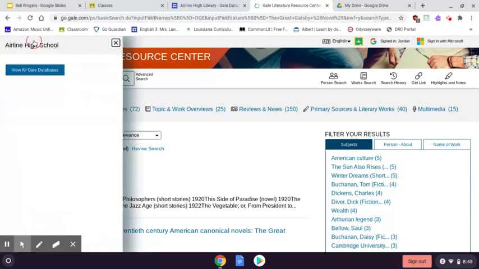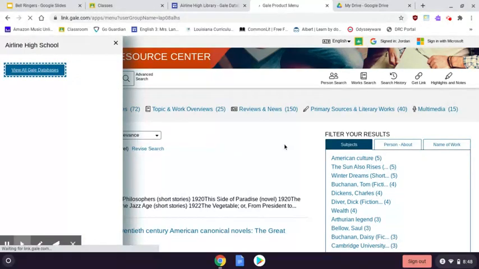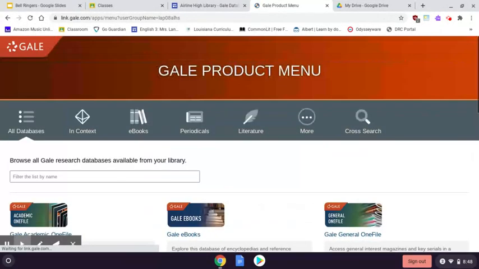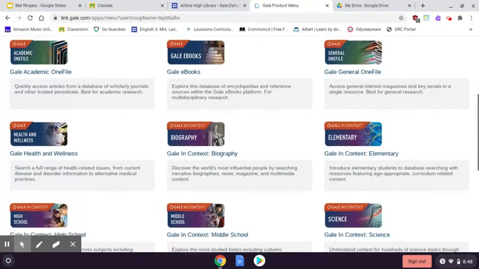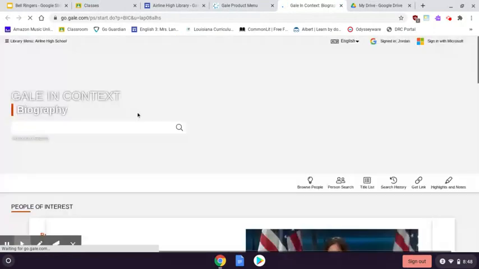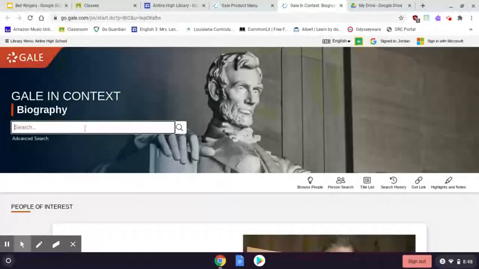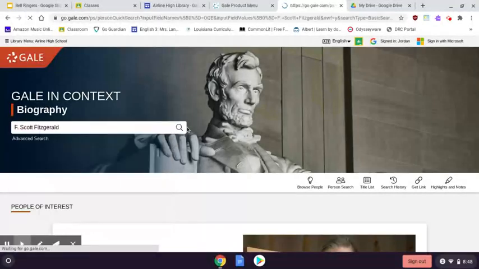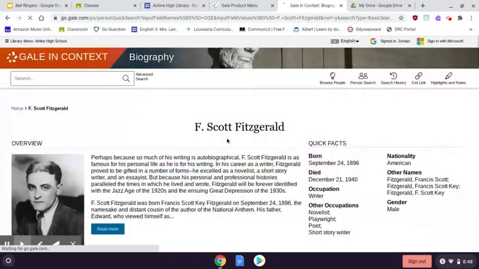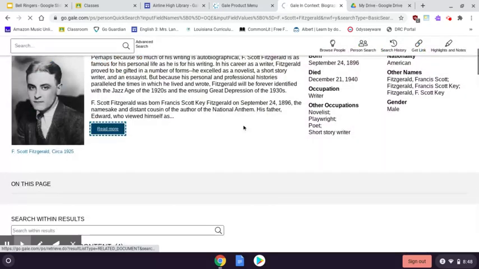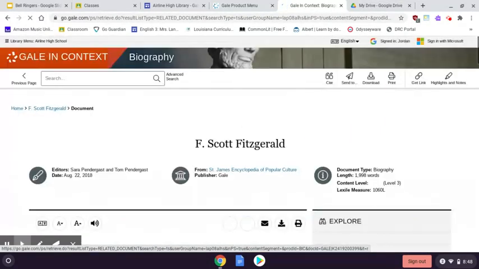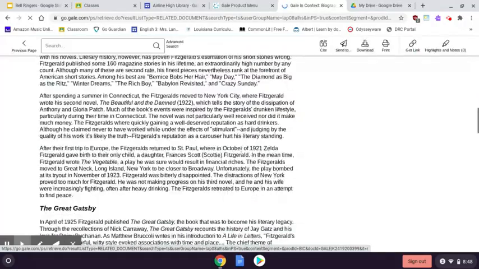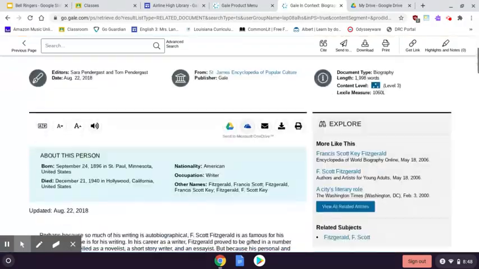I would also suggest biography. That's going to help you with your first source. So I'll show you what that looks like too. Gale in Context biography, I can literally type in F. Scott Fitzgerald, and we'll search for him, and it literally brings up a full biography of him, and that's the only thing it brings up, so you don't have to go searching super hard, and you can save that to your drive as well.